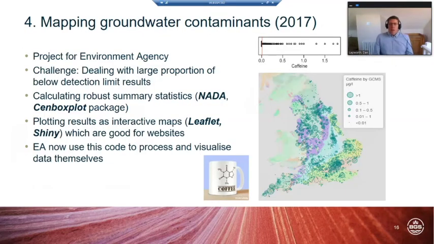So my fourth example is a more recent example where we were contracted by the Environment Agency to analyse and produce some maps of groundwater contaminants, or organic contaminants in groundwater within England. This was a project commissioned by the Environment Agency, and the main challenge was dealing with a large proportion of below detection limit results.